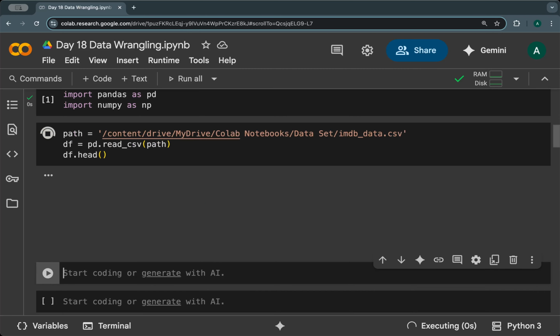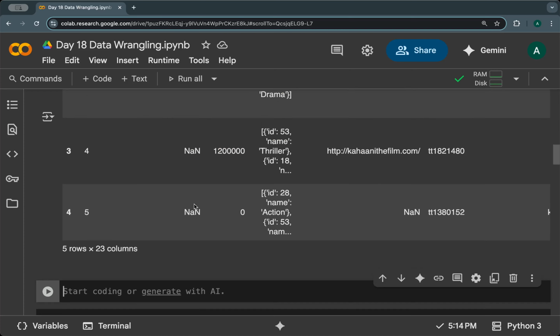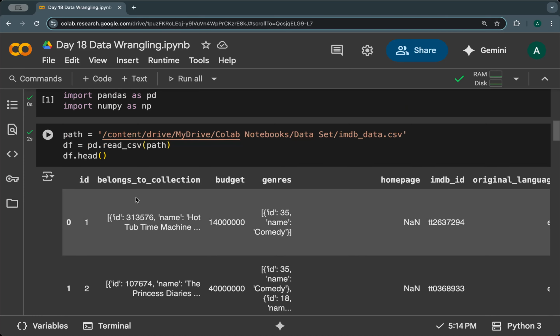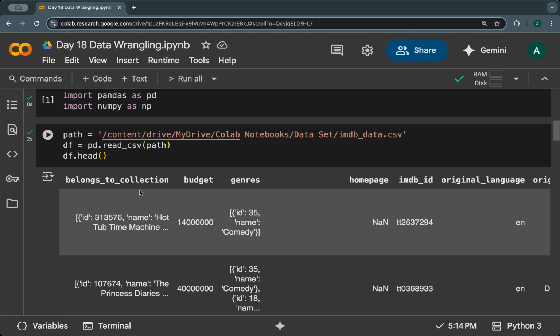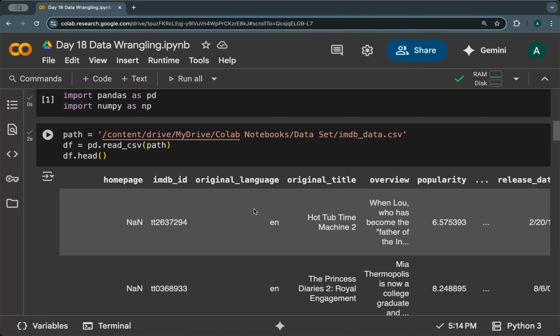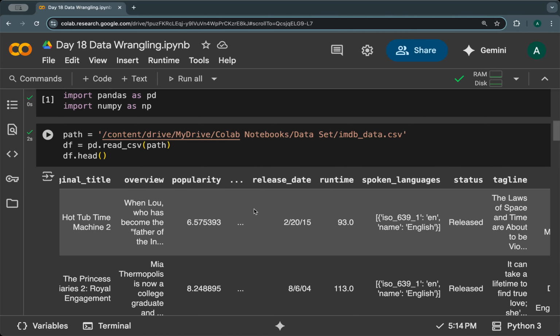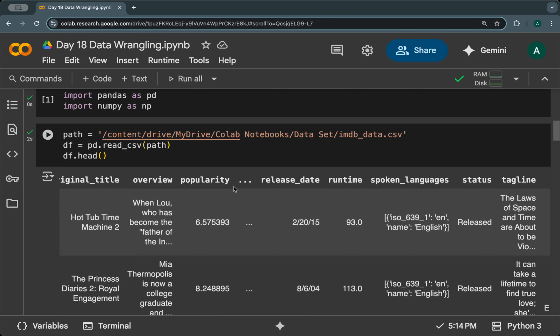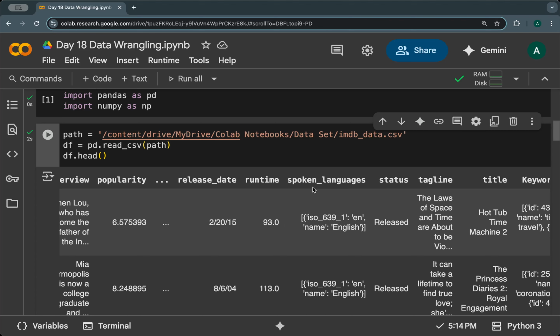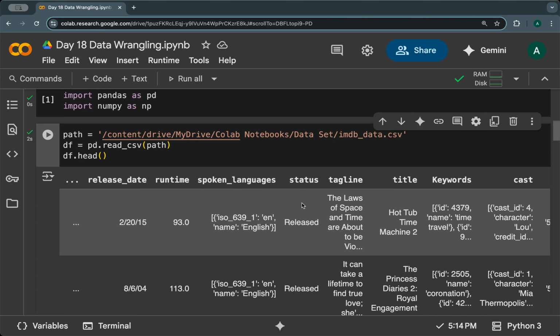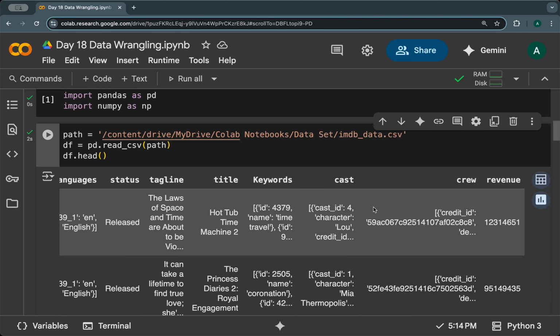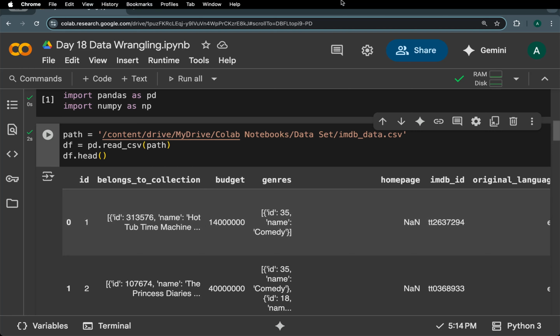See, now I have this data set. We have the first 5 rows where we have ID, belongs to collection, budget, genre, homepage, IMDb ID, original language, original title, overview, popularity, then dot dot dot means we have multiple columns here. Then we have release date, runtime, spoken languages, status, tagline, title, keywords, cast, crew, revenue. So we have many columns in this data set.